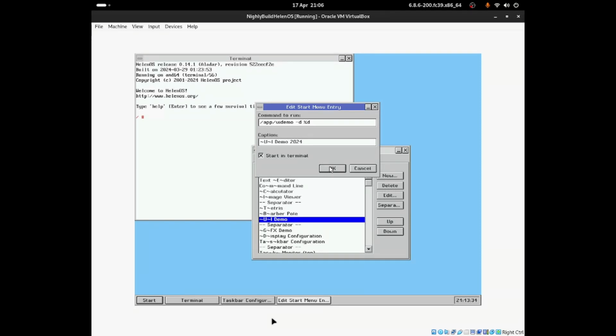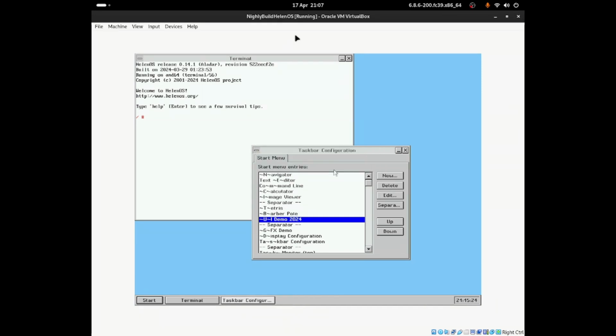oh yes, and we can also start a terminal if we wanted to, which is what I don't want to do. I want to disable that, and I'm going to click onto the OK button. Yeah, UI demo 2024. So we're able to update the command if we have a different command to type, and we were able to update the actual caption, and we were able to select if we want to start from a terminal or not, and we have decided not to do it from the terminal, so we have disabled that.